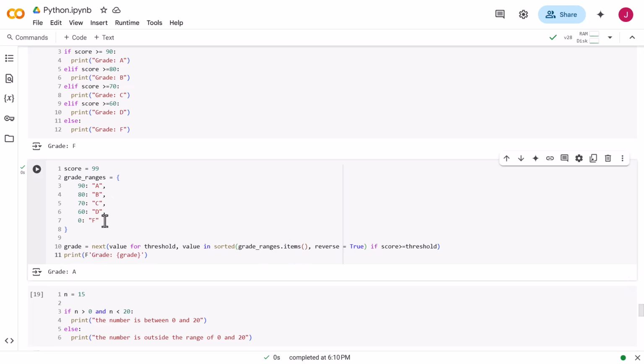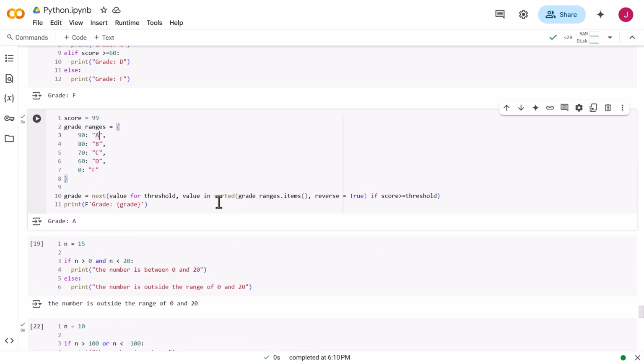So what we did here, first we defined the grade range in terms of a dictionary. This is the key, and these are the values for each key. A for 90, B for 80, C for 70, and so on. So in here we sorted. This function will return a list of tuples of threshold and grade. This sorts the dictionary in descending order based on threshold value.